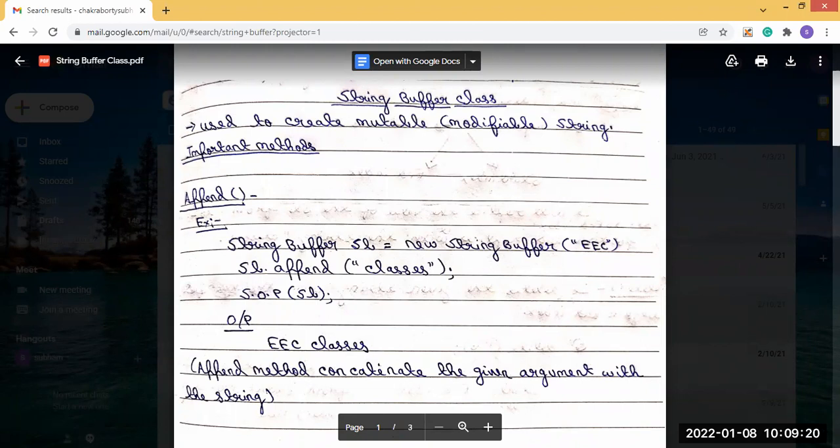Now today we will see, for that reason, the StringBuffer class, another concept we use. The StringBuffer class is used to create mutable strings. That means for creation of a modifiable string, we use the StringBuffer class. Using this class, we can create a mutable string.